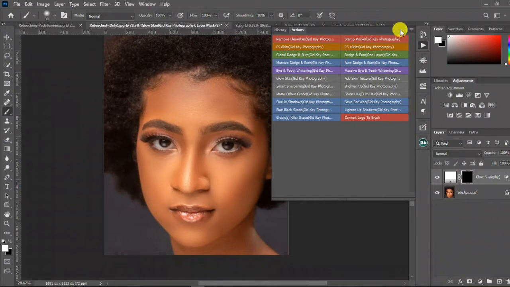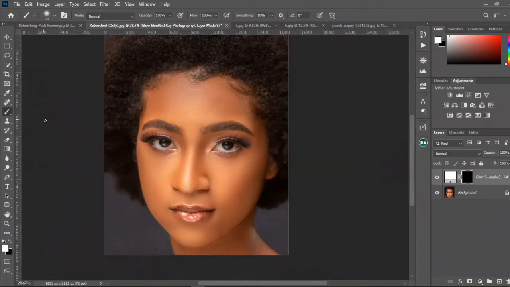So with this, you just have to go for your brush, and it also automatically selects your brush for you. So increase on your brush, make sure your foreground color is on white, and then brush on where you want to glow. So on the nose, look here, maybe on the lips too as well.